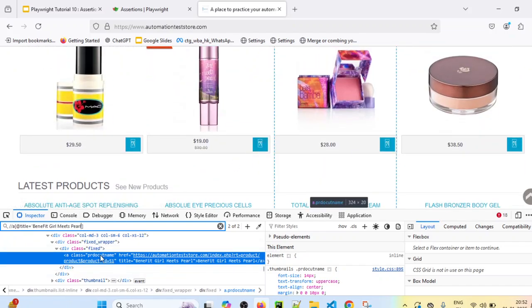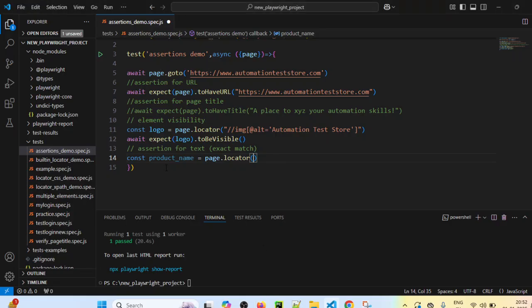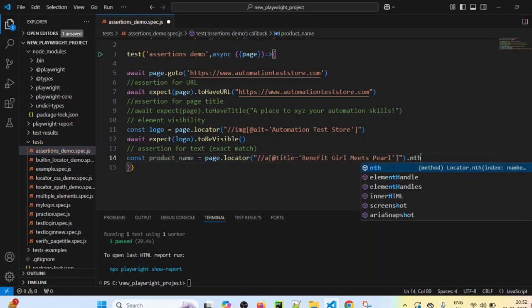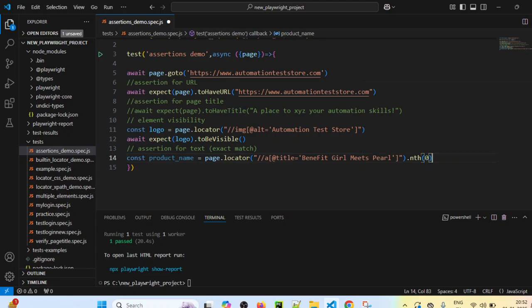So what I will do, we can use nth index. If you put nth 0 index, it will capture the first one. So I'm just using it. Page dot locator, inside this we have to put that locator, and we have to capture the first one, that is nth 0 index. So it will capture only the first element.